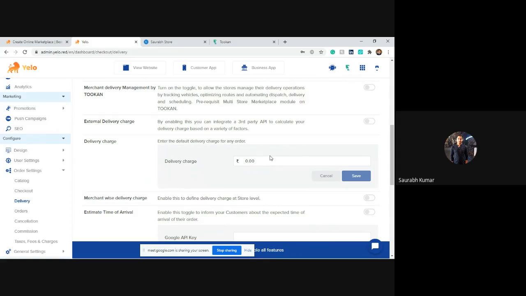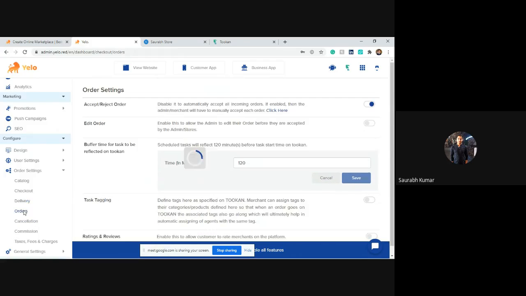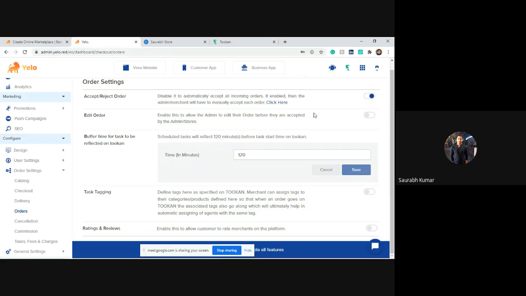So as you can see, moving to the next part, which is order. Here is the accept and reject facility available. You can edit the order as well. You can provide a buffer time to reflect it on token.